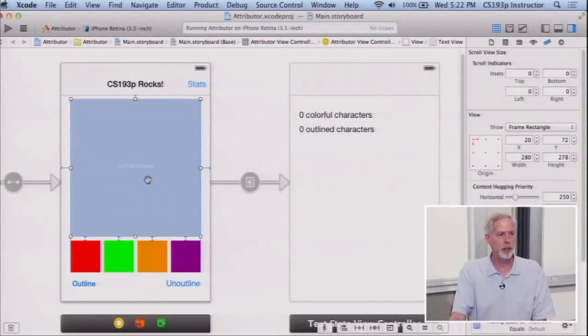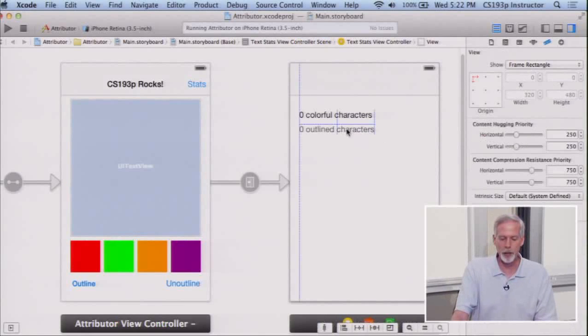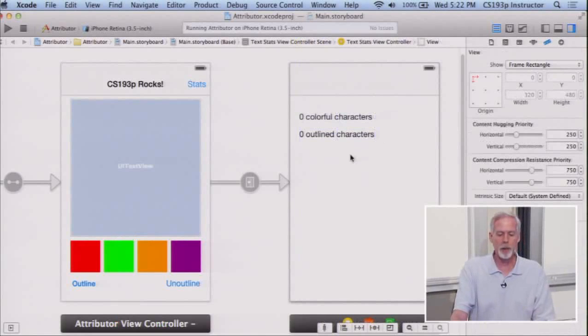So this is working fine. Nothing to change here. What about this guy over here? Well, this one's pretty bad. I kind of dragged these in here without using the lines or something, so they're kind of in random spots.